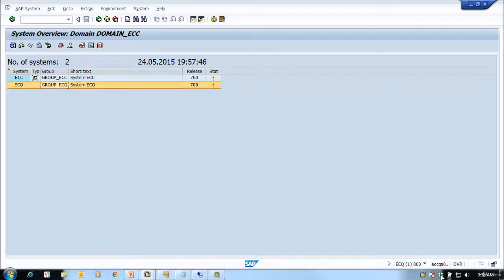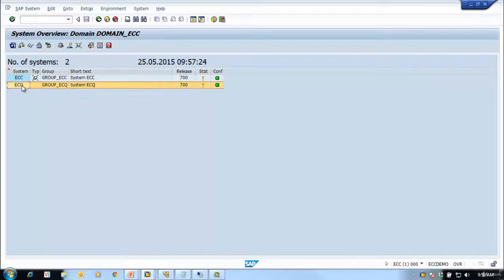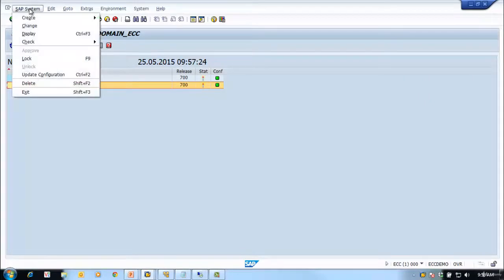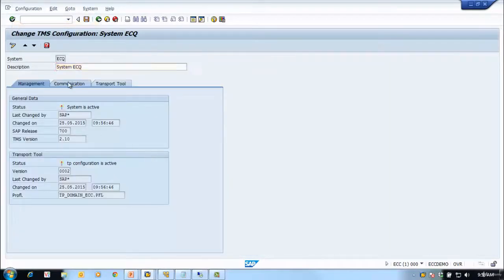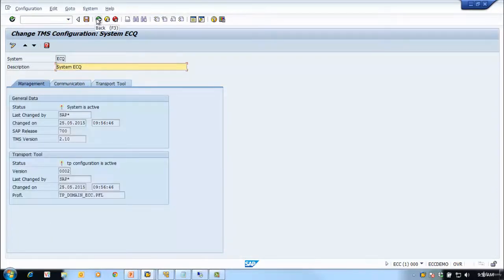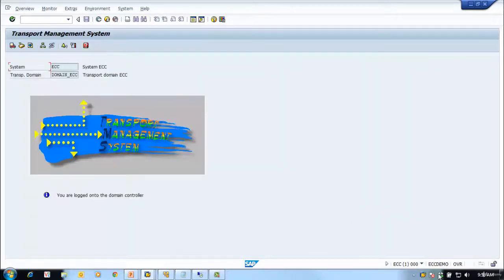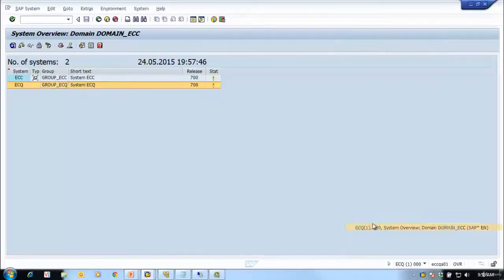This is the domain controller, this is the system we just added. Now let's go back to the ECC system. If we want to make any changes here, you can select the system, go to system and go to change. Then you should be able to make changes here. But if you go to the ECQ system, here also we have the same screen. We can see both the systems. For the Q system, you select here, go to changes.